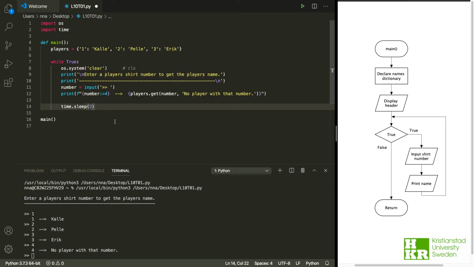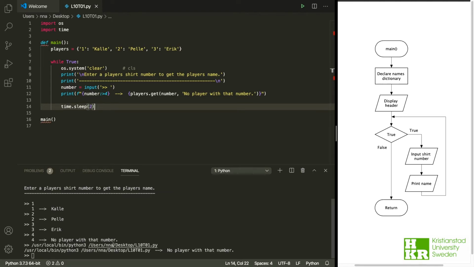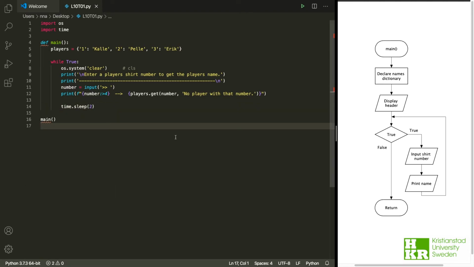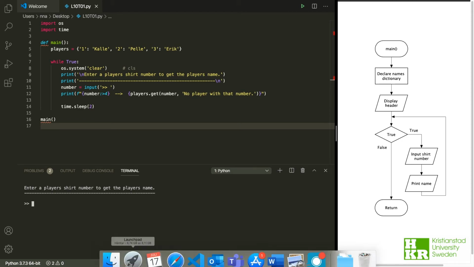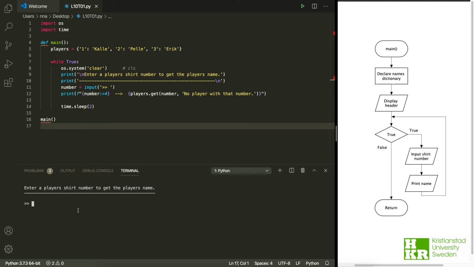So I've made a few changes. Before we talk about them, let's try to run it and see how it looks when we run it. All right, let's restart it. So we see here, it looks the same when we start it, but if I ask for the name of whoever has shirt number 2, we see that, all right, it prints the name and then it automatically clears the screen here. So if we ask for 3, and after 2 seconds, it clears it all.